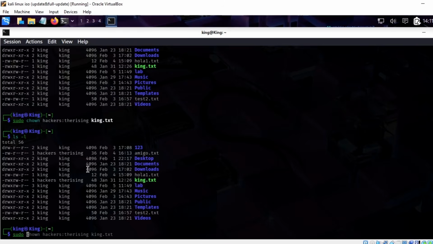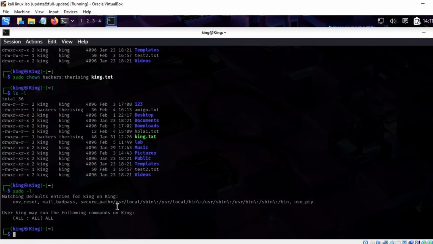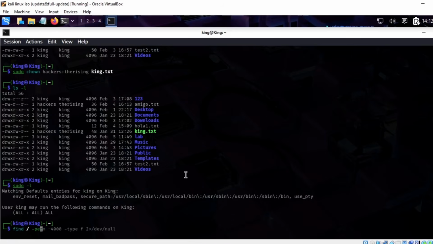So let me see sudo -l, let me see what it has. Okay, matching the full entries for king on king. See, user king may run the following commands on king and so on. Now, find SUID files, for example. You can say find, in the root directory, -perm, and -4000, like that.